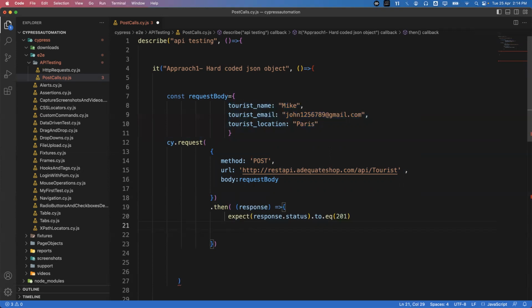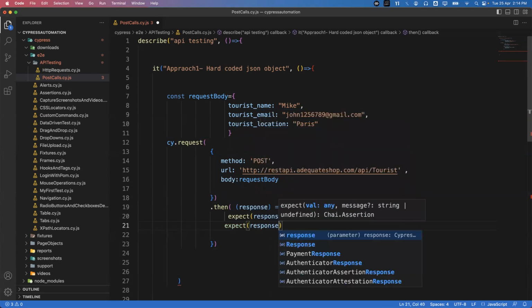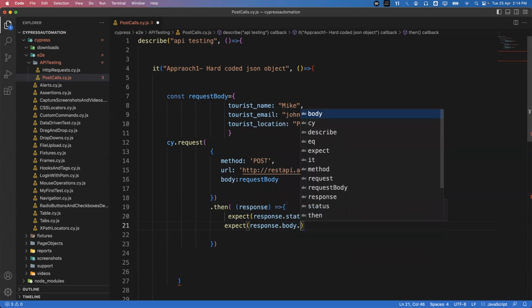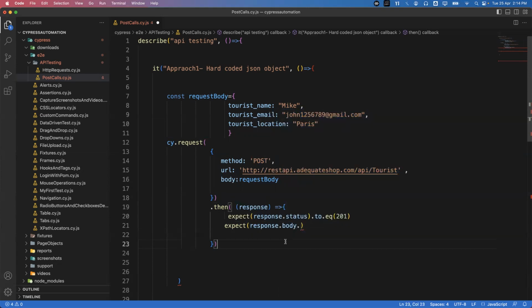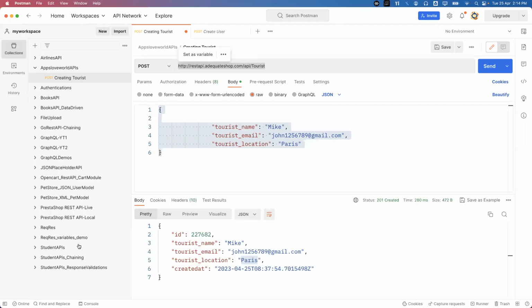So simply what you can do is you can say one more expect, and here, from the response, whatever response we capture, the body, and what attributes are there. If I look at the Postman tool again, these are the attributes: ID, tourist name, tourist email, location, creation date. ID and creation date will be dynamically generated. So these three fields are static. Whatever data we have passed here, the same data got created in the response. So these three fields we can verify.